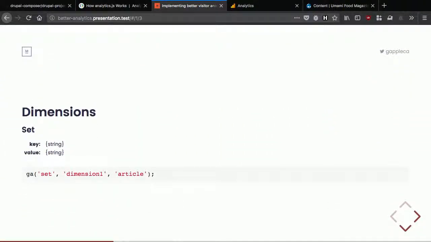And then there's the set properties. So these are additional metadata that describe it.